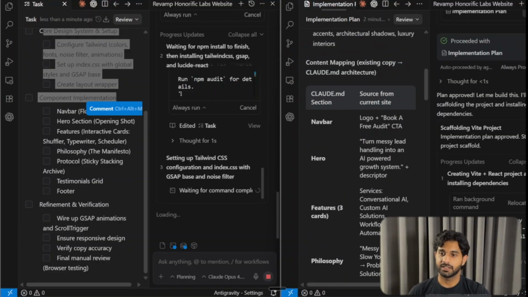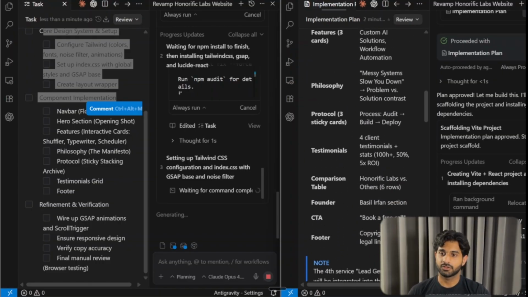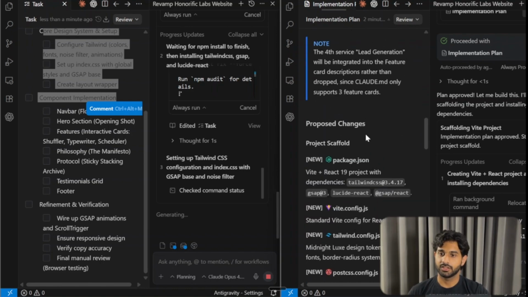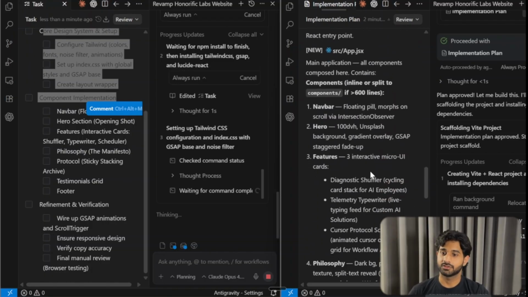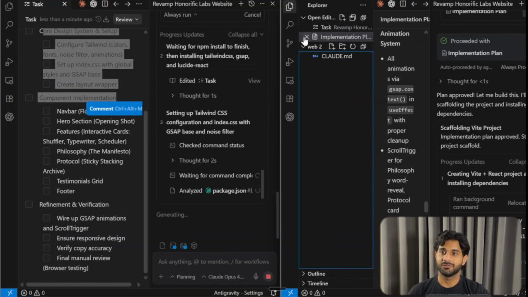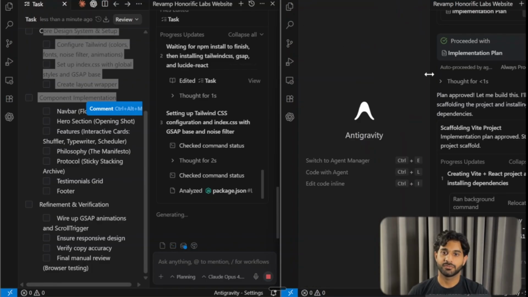So it went ahead and described the features, the philosophy, the testimonials, lead generation integrated, and all of that good stuff, packages. I don't even know what half of this stuff means, but we'll let Claude do the thinking and we'll be the judge of the end product and see if we like it or not.